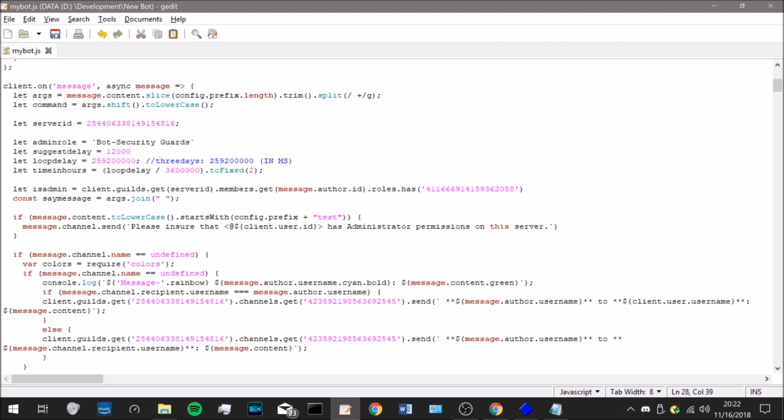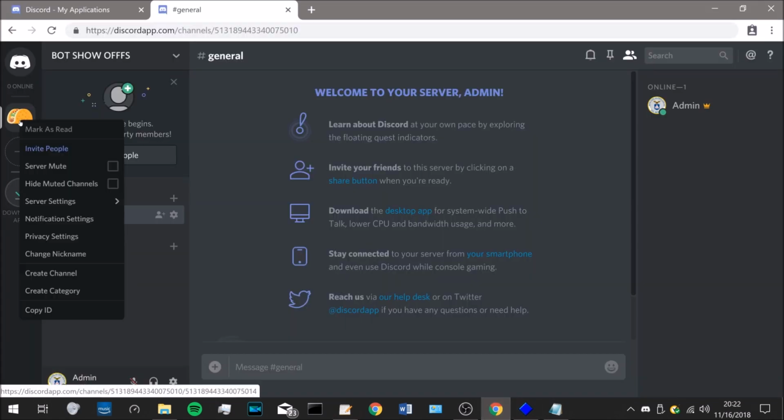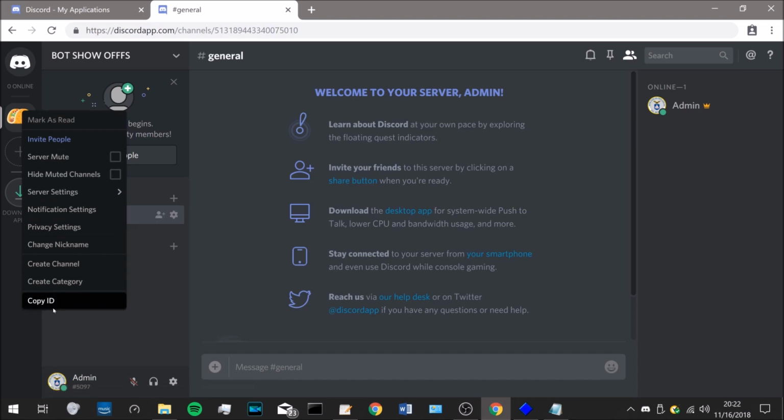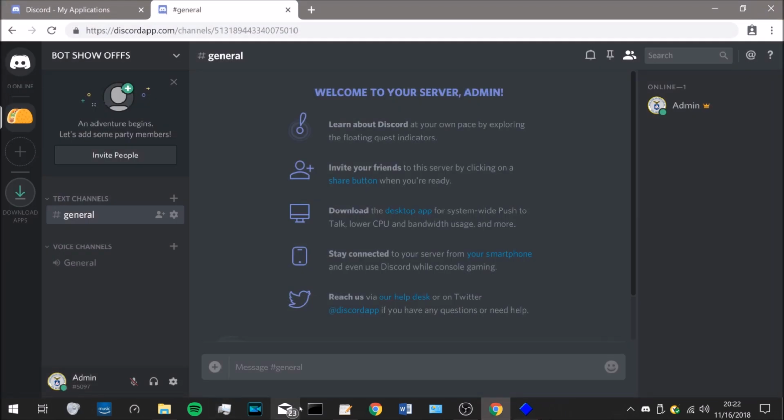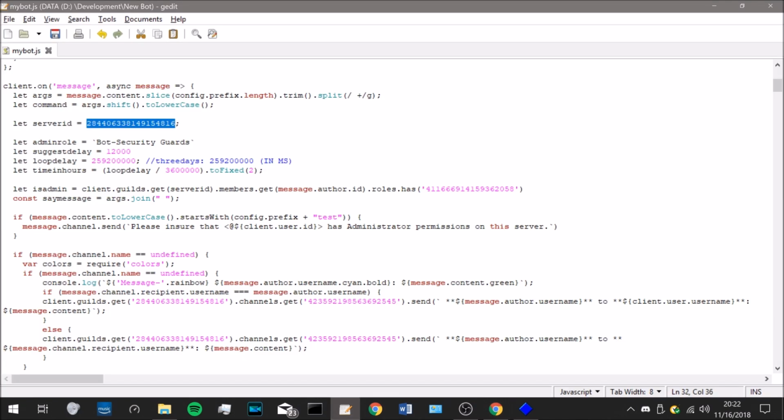So I have a let server ID equal this. So we're gonna grab our server ID by right clicking our server, and we're gonna go copy ID. Let server ID. I keep closing this. Let's go together. Let server ID equal bloop. Cool. They look too much the same.